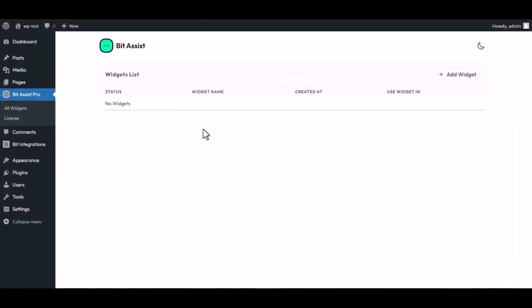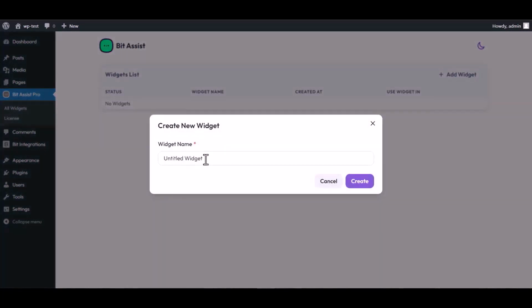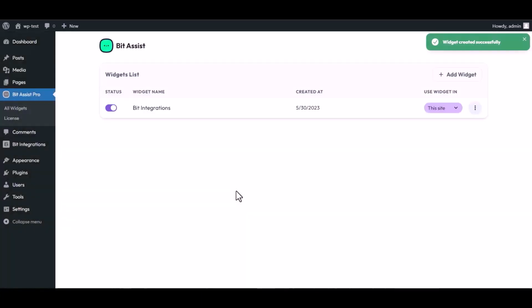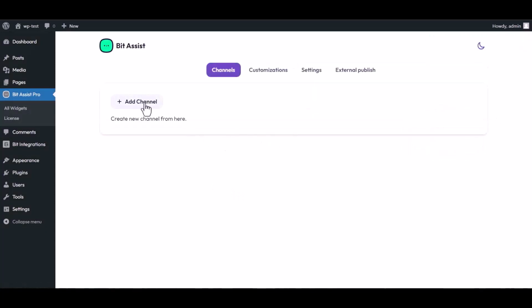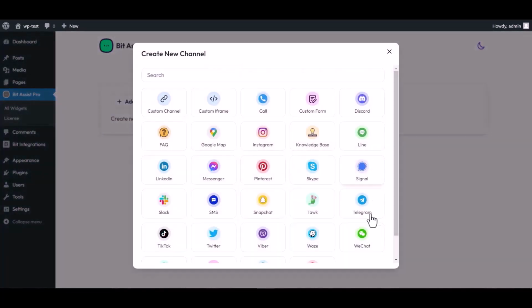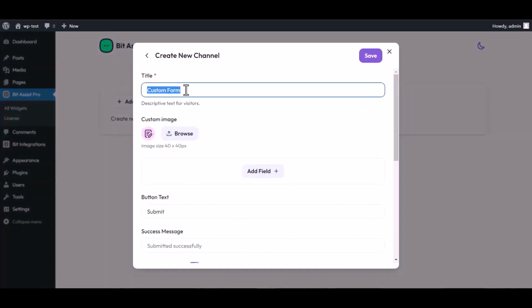Now, go to Bit Assist Pro Dashboard. Click on Add Widget. Give here the widget name. Create. Click on three dots and edit it. Add channel. Choose Custom Form as a channel. Give here a meaningful channel title.